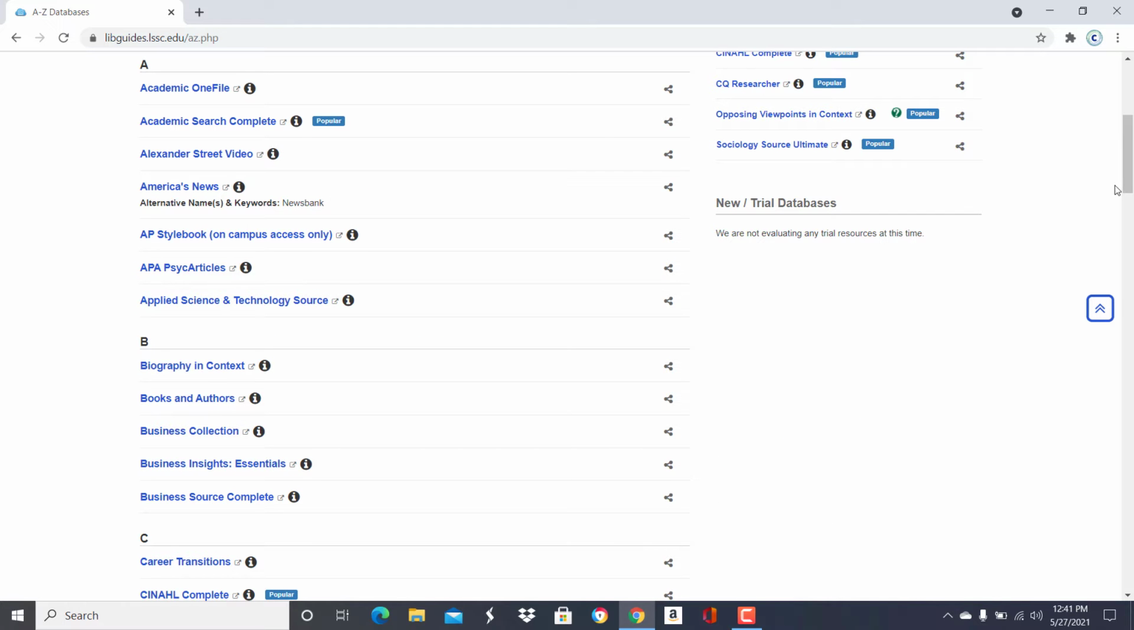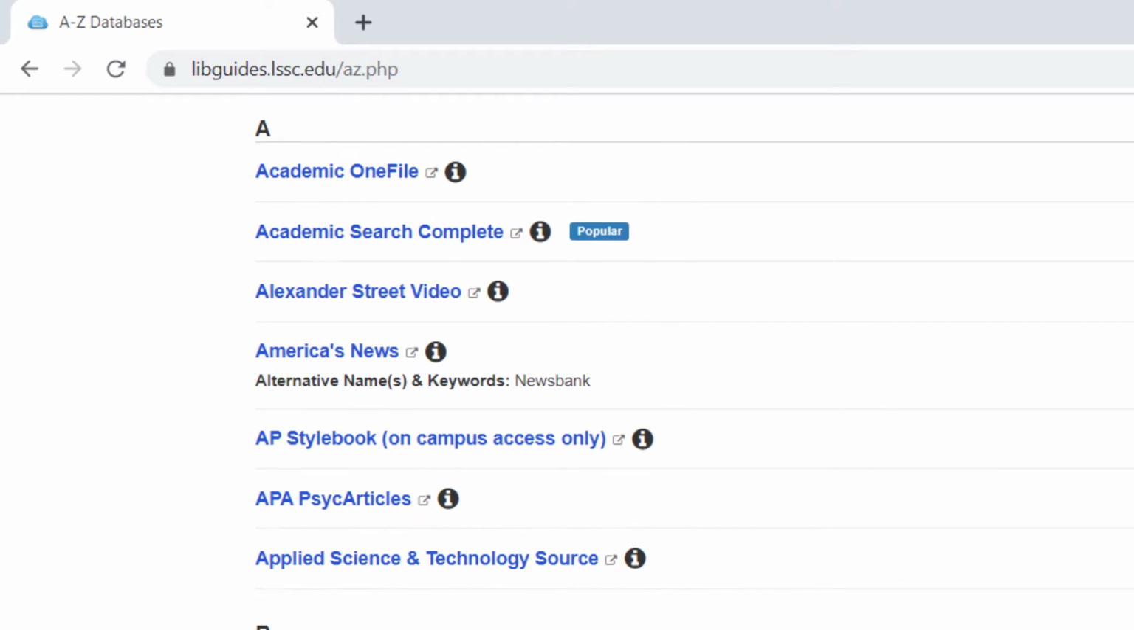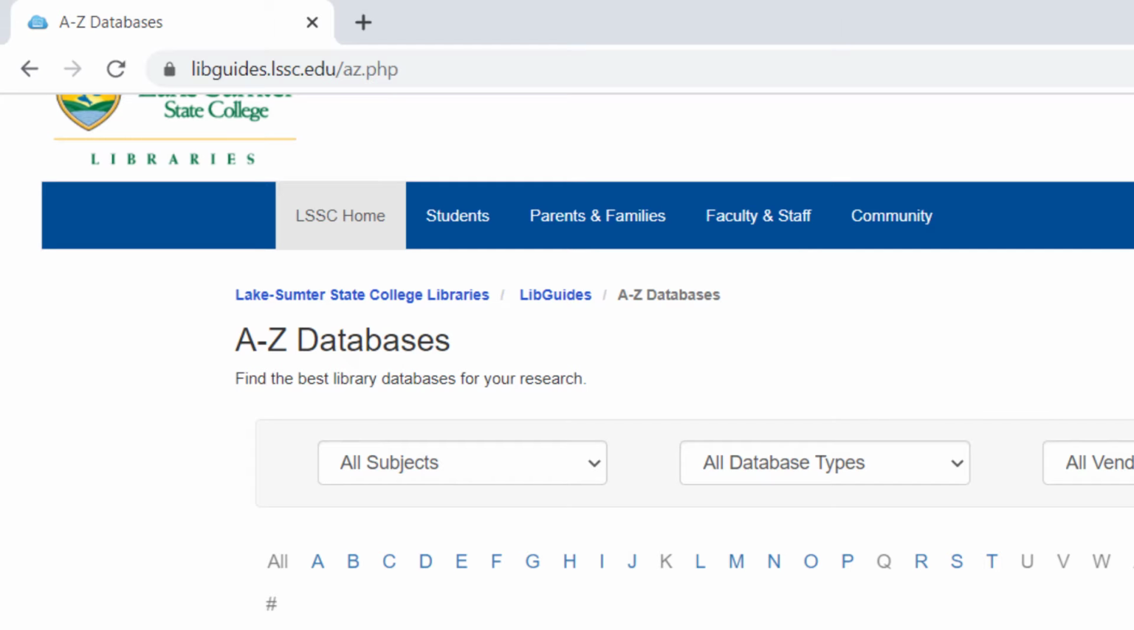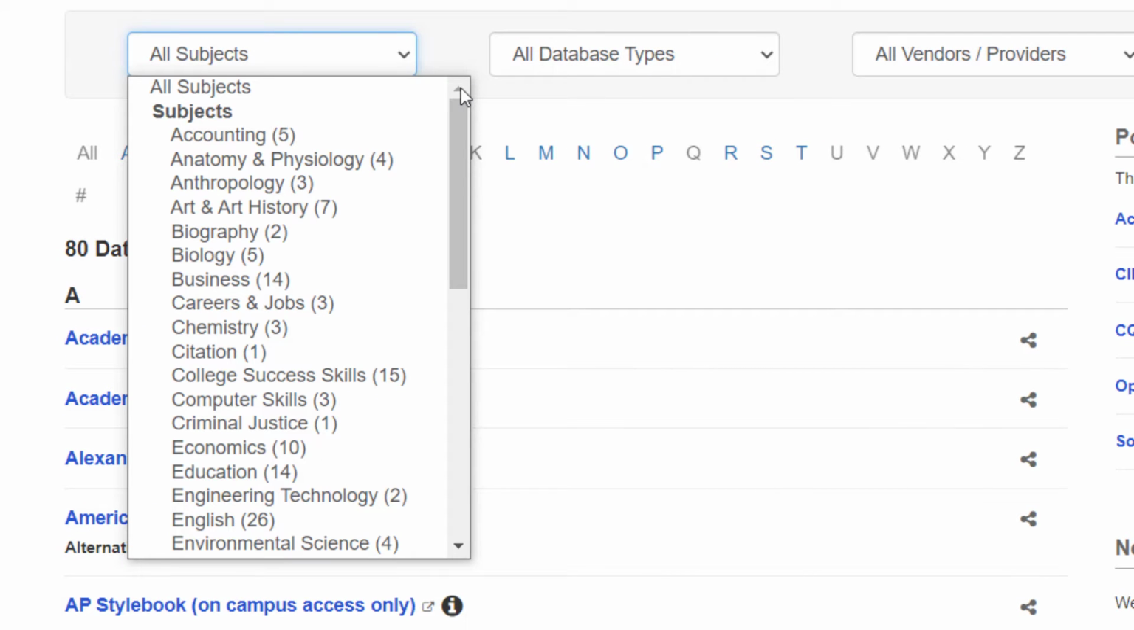Databases fall into two categories: general databases, which provide information on many different subjects, like Academic Search Complete, and subject databases, which provide information from a specific subject area, like Applied Science and Technology Source. To find databases for science research, use the All Subjects drop-down at the top of the page. There are several options to choose, such as biology, chemistry, physical science, and science. Selecting one of these will narrow the list to databases appropriate for this subject.